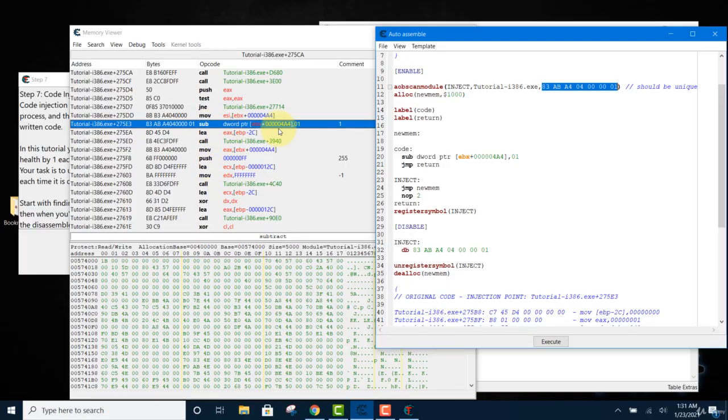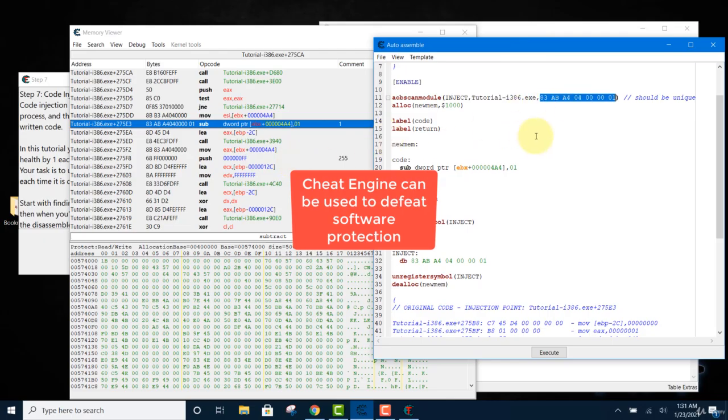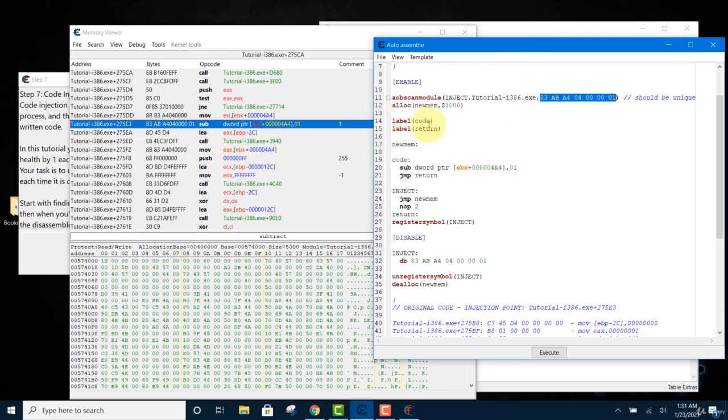So if you're doing a sub followed by LEA followed by a call, then the pattern of bytes will always be unique and you can always find it. That is why this is so powerful. Cheat Engine can be used for bypassing software protection, because this is one of its powerful features. Over here, it will allocate new memory for you to inject. So when it comes to this line, it will jump to new memory. New memory is whatever is allocated. I will explain later.